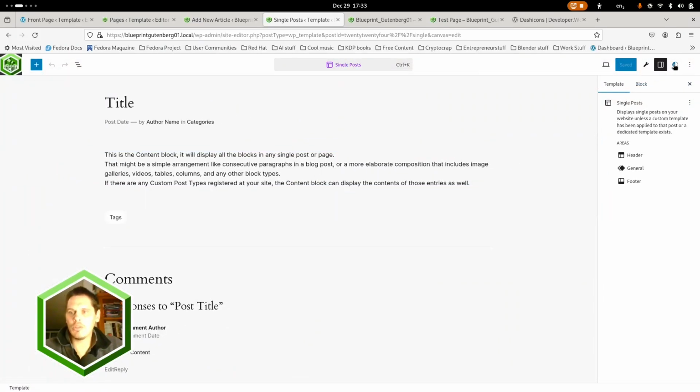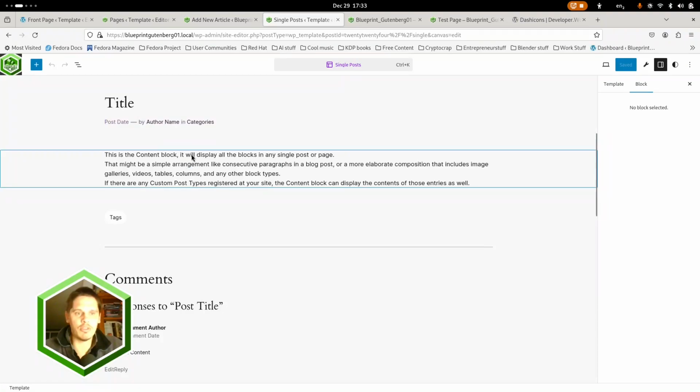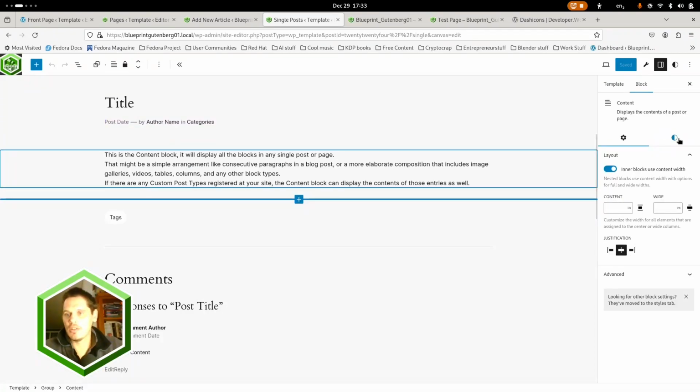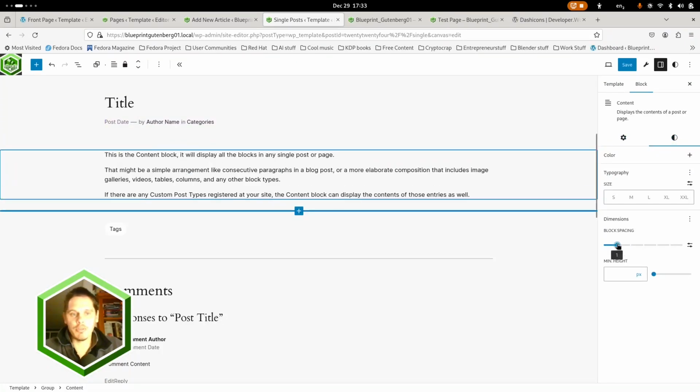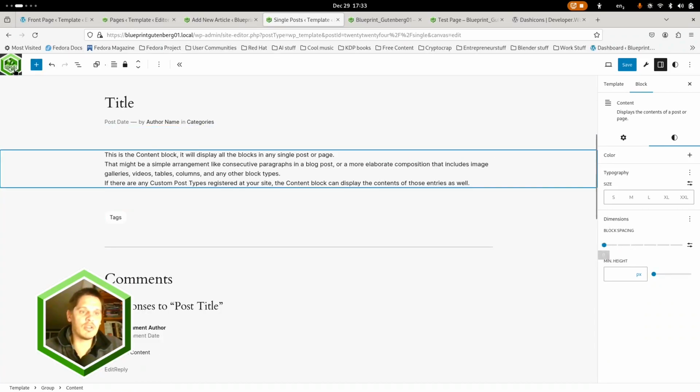And I don't generally recommend doing this, to be honest. No block selected. Here. Block spacing. I would create it. You know what? I'm going to do that. I'm going to cancel this. Going to go out of here.